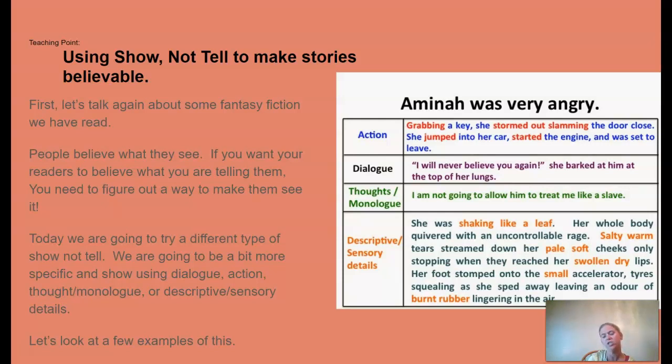Descriptive or sensory details. She was shaking like a leaf. Her whole body quivered with an uncontrollable rage. Salty, warm tears streamed down her pale, soft cheeks, only stopping when they reached her swollen, dry lips. Her foot stomped on the small accelerator, tires squealing as she sped away, leaving an odor of burnt rubber lingering in the air. Okay, those are those descriptive sensory details. Notice that all 4 of these show the same thing, that she was angry. But we've done it 4 very, very different ways.